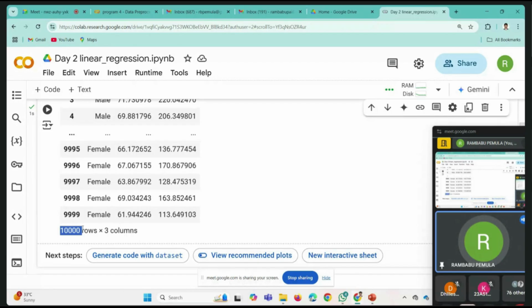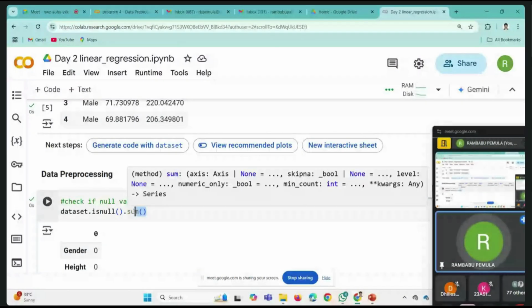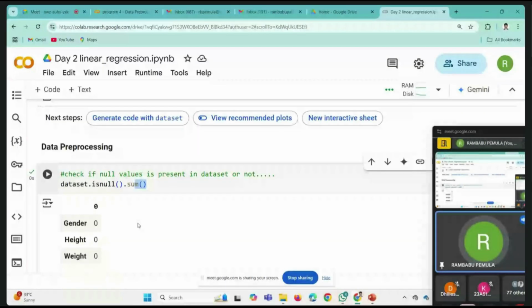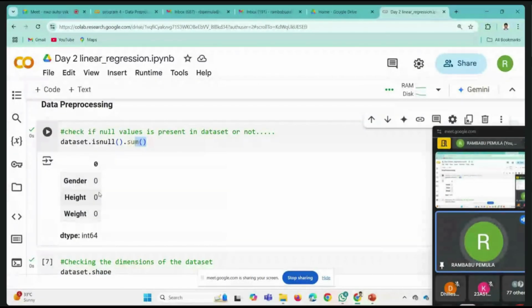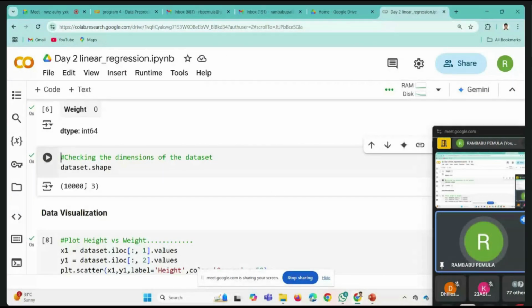Now the next step is to check whether the data set contains any missing values or not. For that there is a simple command called data.isnull().sum(). It checks all the columns, and if any column contains NaN, it will display a count. Here we have the gender, height and weight columns, and no column contains any NaN. That means all columns are filled with data. And the shape of the data set, dataset.shape, gives 1000 rows and 3 columns.